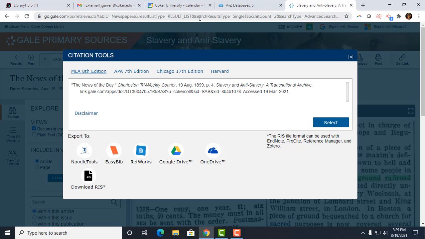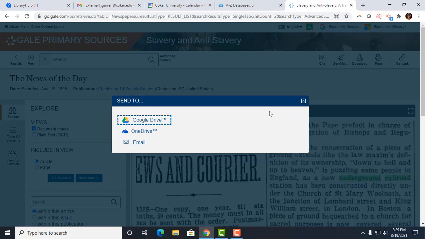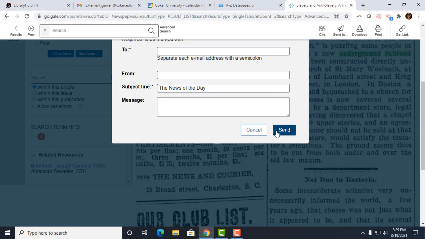Do not use this link up here. 9 times out of 10, that link is not going to bring you back here. It's just going to bring you back to a blank page. So always make sure you're trying to use the permanent links, and the citations will always give you that permanent link. So you can either get that there, or you can send it to yourself through email, which is what I recommend doing.